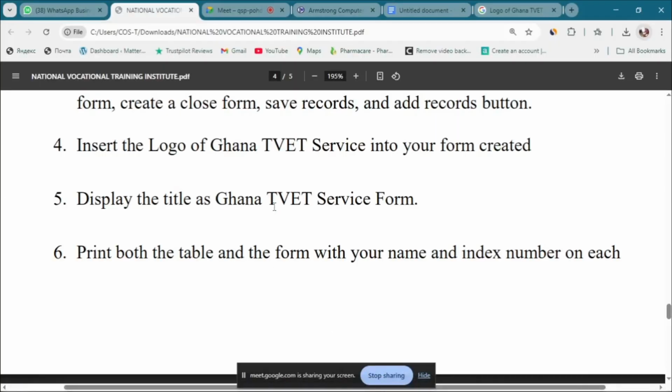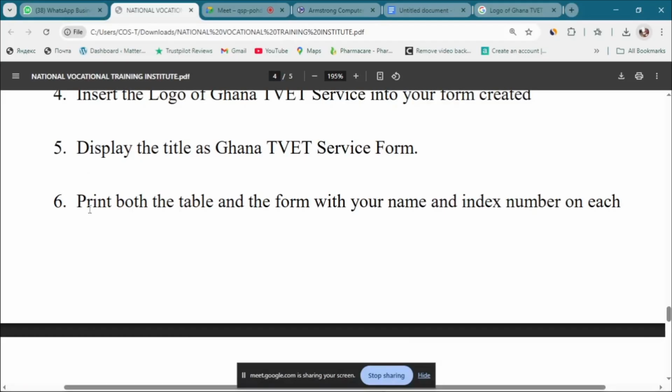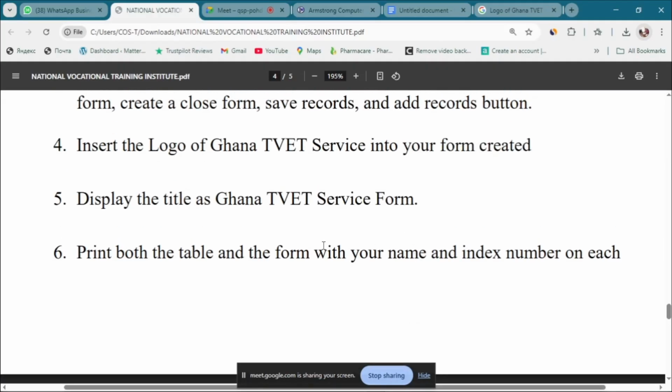So after we are done, we are being asked to do the following. Print both the table and the form with your name and index number on each. So here I've been asked to display my name and index number on each. Now sometimes when you are printing, you can equally do that, but you can also insert it when you are printing or before printing, any which way. How do we do that? Very simple.